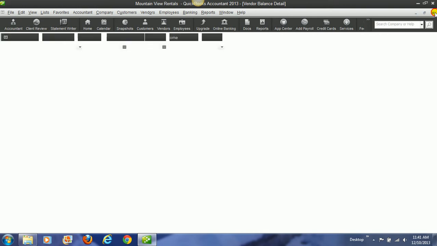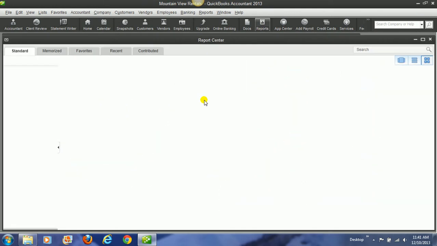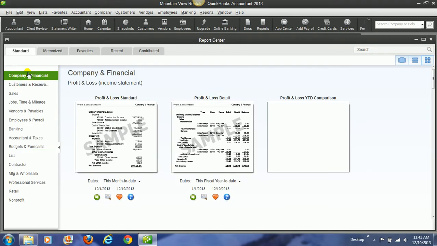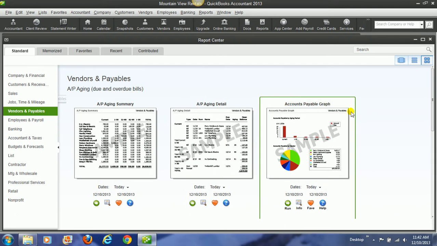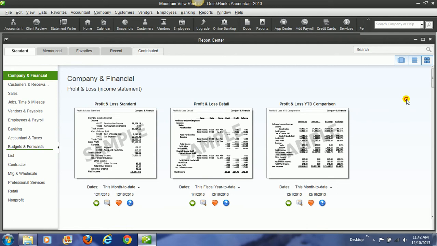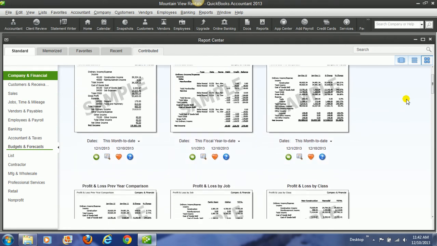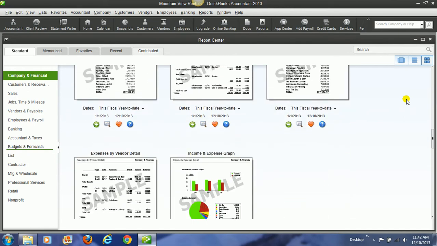Another way to view your reports is to click on Reports on the icon bar. Then you have all the different categories again, and we have been looking at vendors and payables, so you could choose what type of report you want. Notice some reports have graphs, charts, etc. I want to look at a balance sheet, one of your standard reports for your company. So I'm going to scroll down and find the balance sheet.